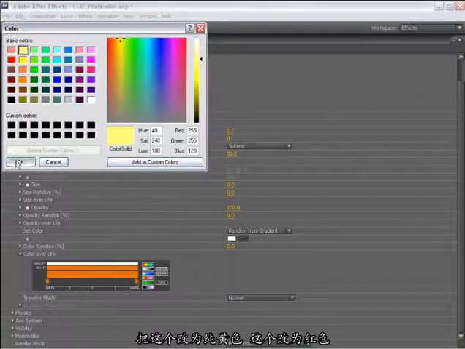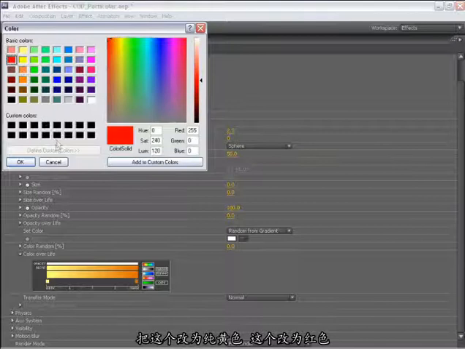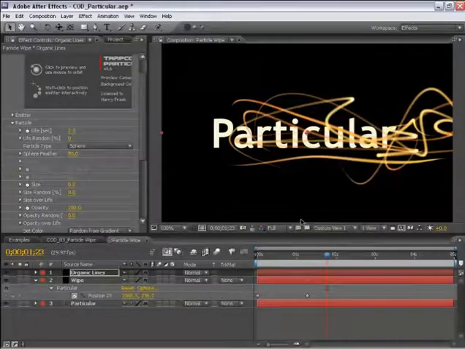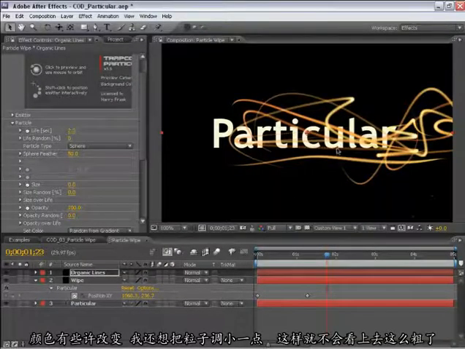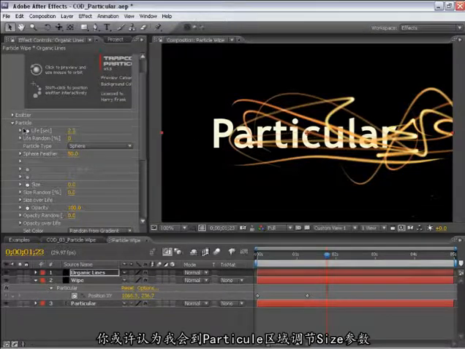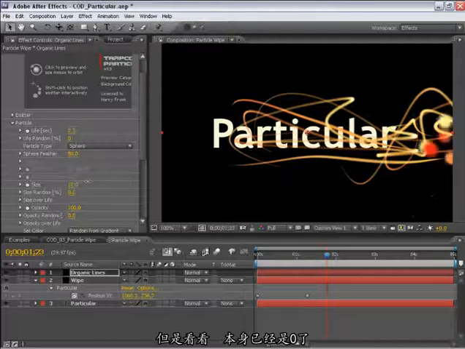Let's change this to a yellow, and we'll change this to red, just changing up the colors just a little bit. And I also would like to size the particles down a little bit so these lines aren't quite so thick. Now, you would think I'd be able to go into the particle section here and size down the particles, but you see right now, these are set to 0.